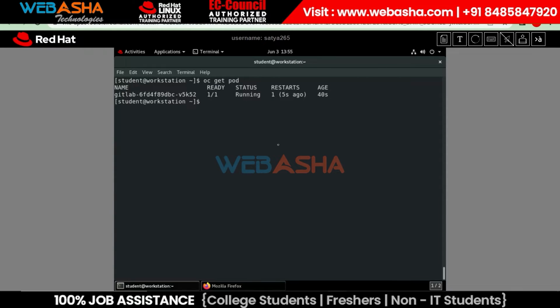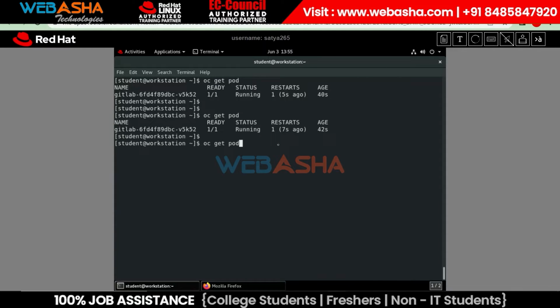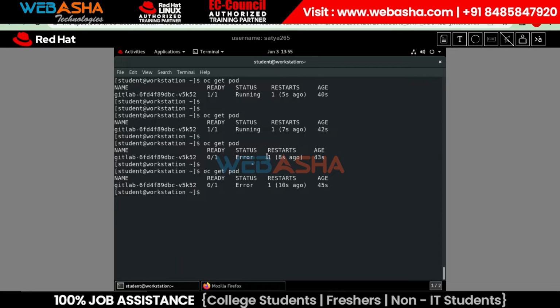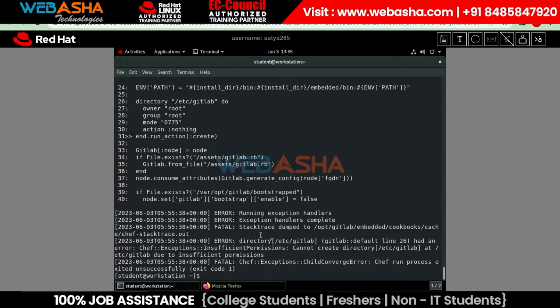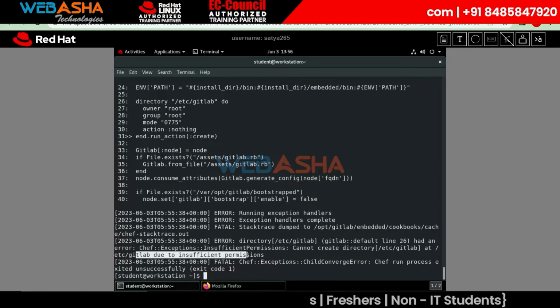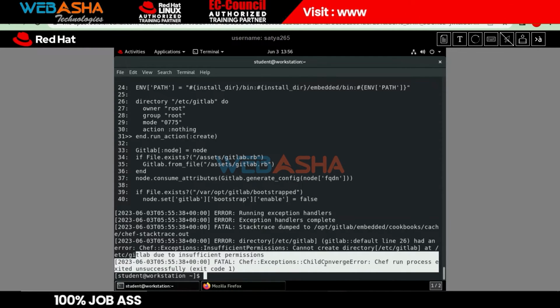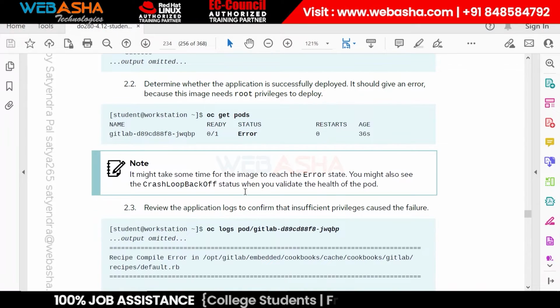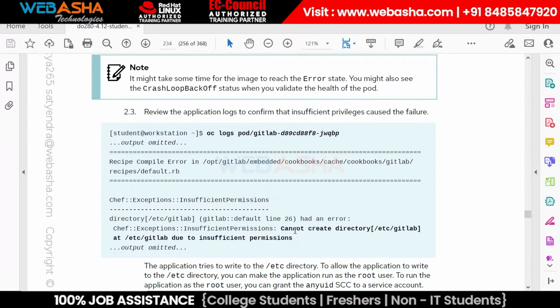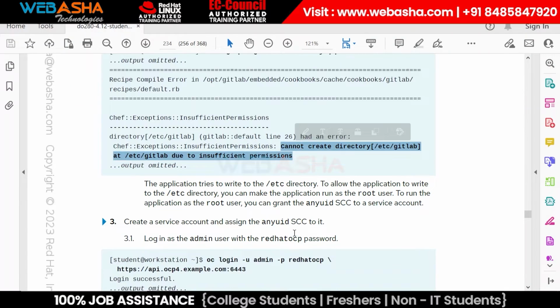If you notice now, we have this pod that is in error state. Now we want to check the log of this pod, which you can verify with oc logs. The pod requires a directory, /etc/gitlab, on your host machine, but we have insufficient permissions, cannot create directory /etc/gitlab, due to the permissions. So we are getting error messages.